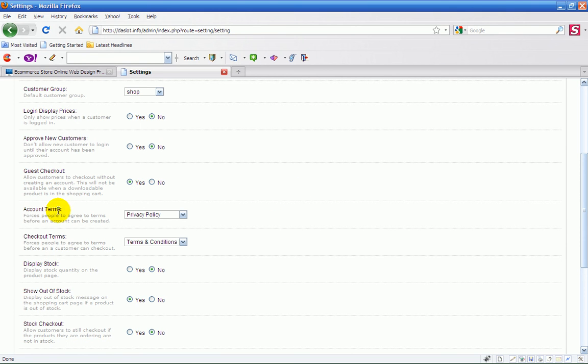Now moving on to the account terms, checkout terms, okay? So it forces people to agree to terms. Another way, you go onto a website and you have to tick a box here and tick a box there. Well, you're forcing them to go through the privacy policy and the checkout. Pardon me. So I would leave them the way it is there. Okay, so privacy policy, terms and conditions, that's it.